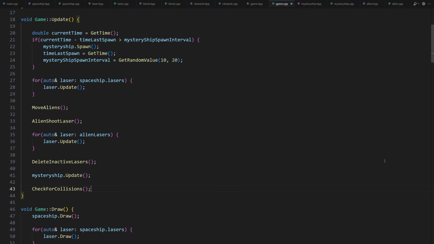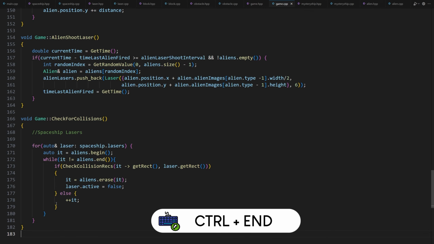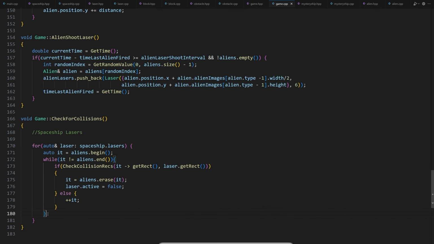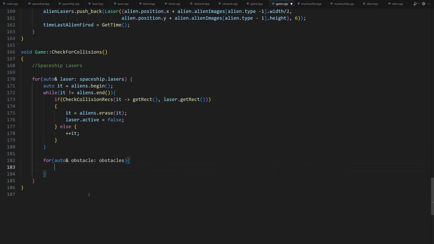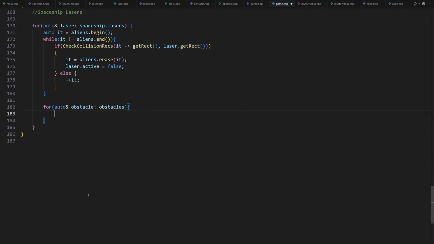Now let's move on and check for collisions between the spaceship laser and the blocks of the obstacles. We have 4 obstacles, so we need to check every one of them. So we are going to use a for loop. For (auto& obstacle : obstacles) {. Again, we are going to use an iterator since each obstacle has a vector of blocks. If the laser collides with a block of the obstacle, we need to remove it from the vector and we need to check all the blocks.